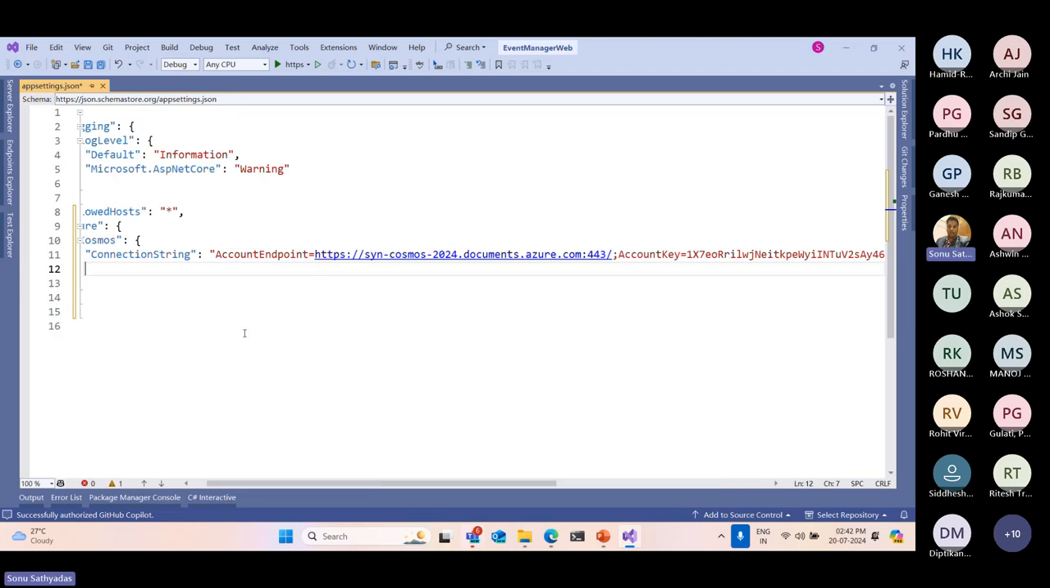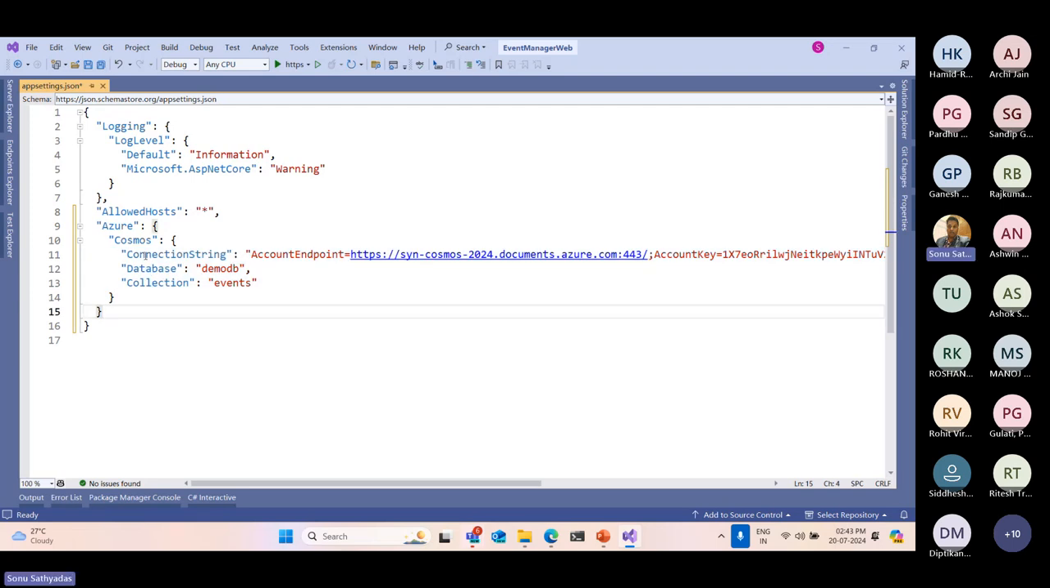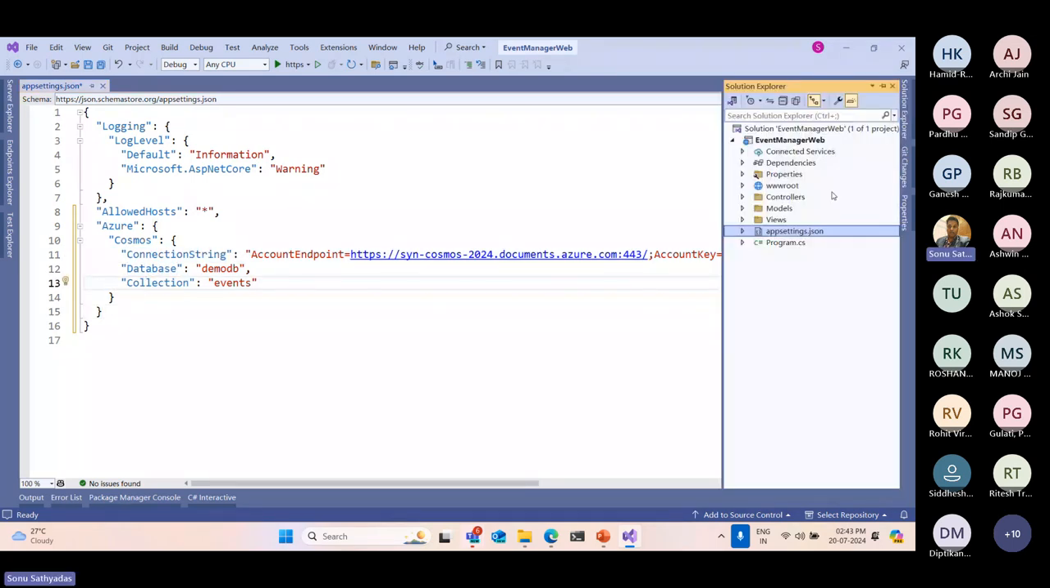Then we can also specify the database name. It is sample DB, and if you want, you can use a different name, like I'll say demo DB. Collection name: the collection name I am using is events, something like this. So I have the connection string, database, and collection. Let me go and create simple code to connect to that.